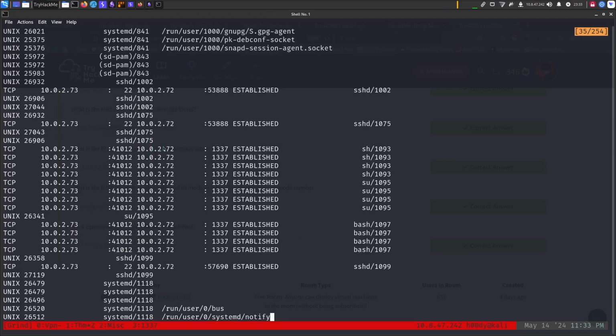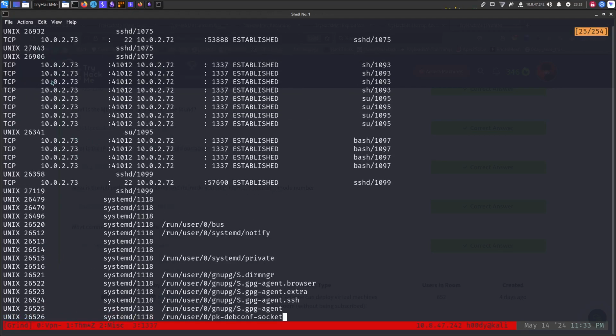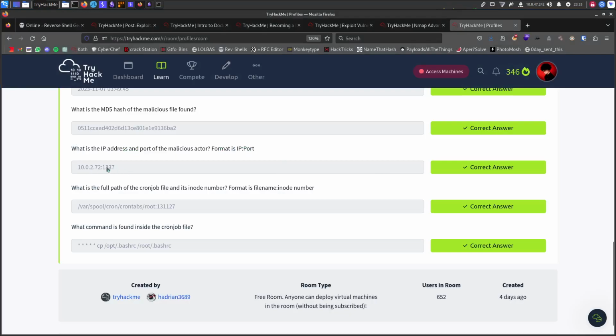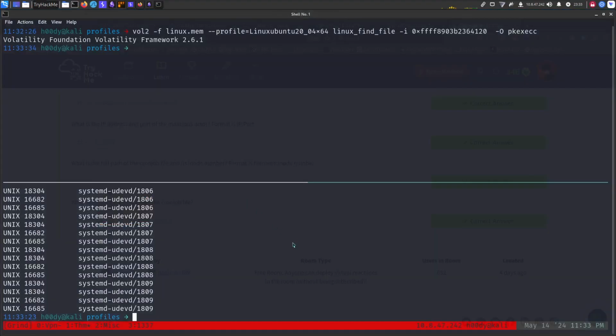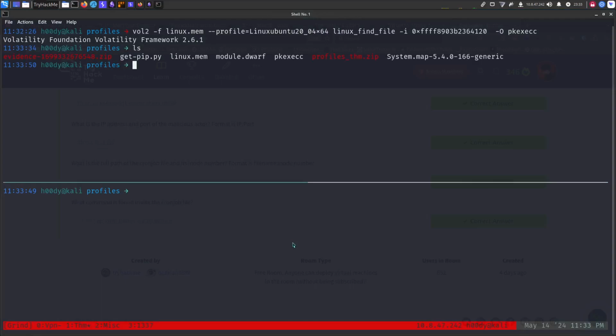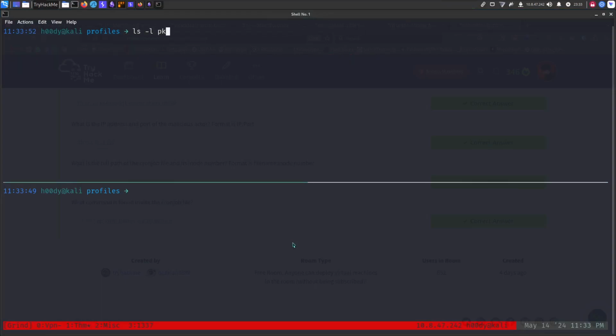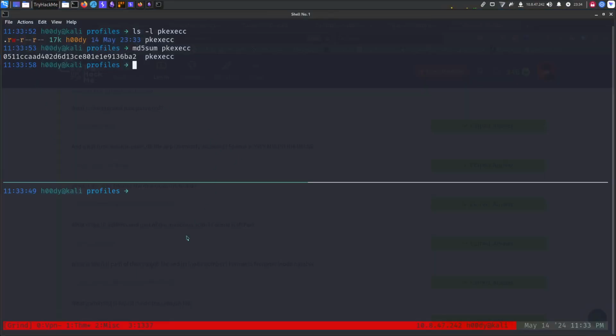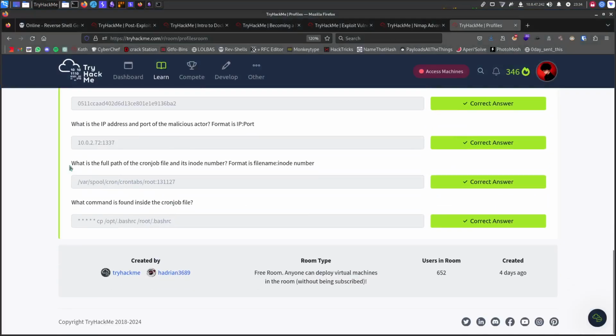So this is the IP we are looking for, and it's establishing on port 1337. And this is our host machine's IP, the Linux memory dump IP, right? So we got the answer here. Now, I think it downloaded the file. Okay, we got the file pkexec, right? We can just run md5sum on this, and we got the hash of the file. Here we go. So just these two questions left.